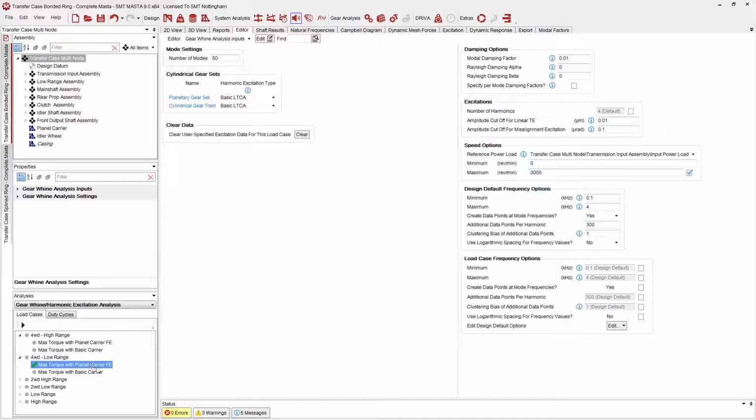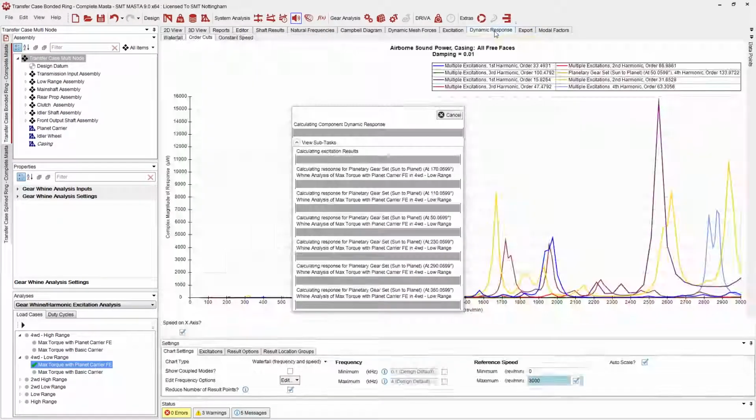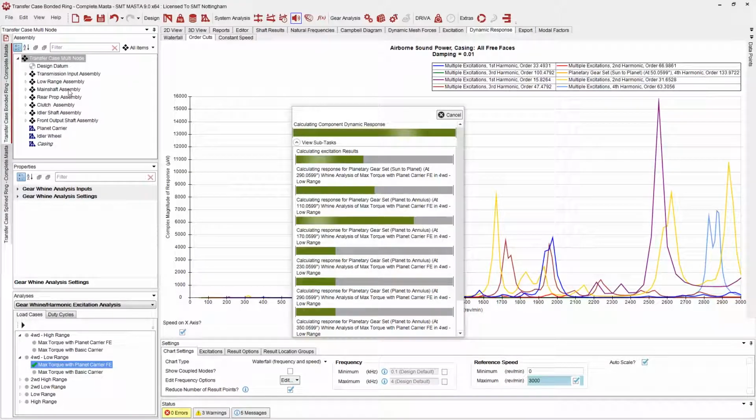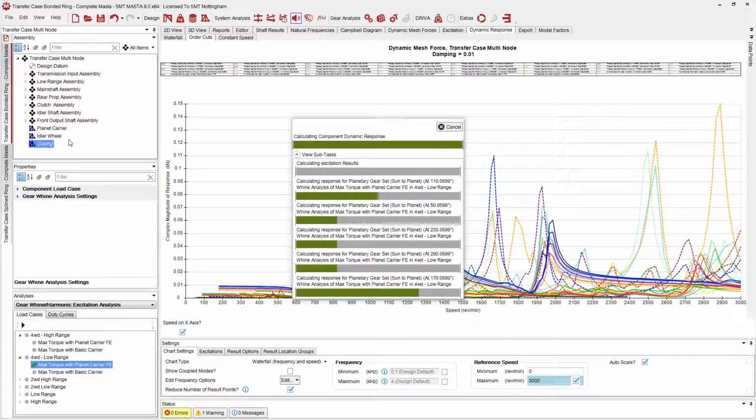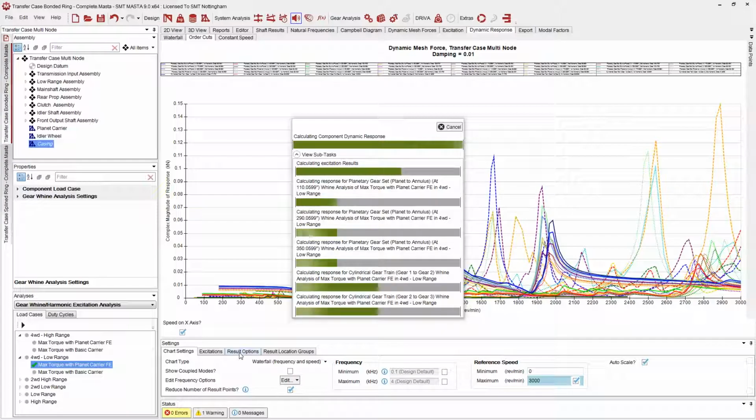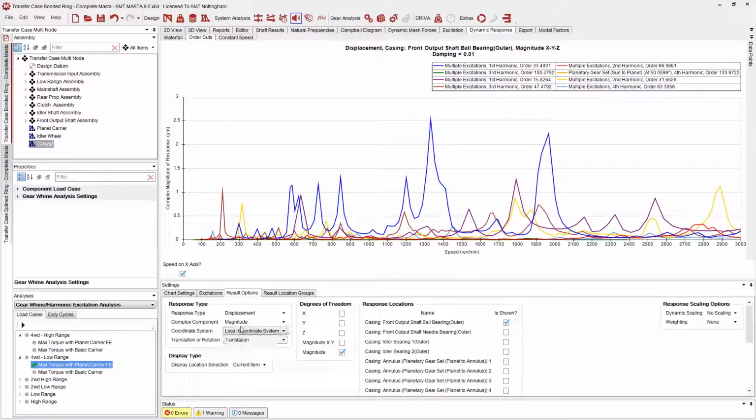So I'm going to switch to this load case here, which I've just run. One of the major interface changes is found in the dynamic response tab. So for example, if we first look at the casing, previously we had some options at the top here, some down the bottom. We've consolidated that into a single set of options, all found below the chart. But at the same time, we also added a lot of additional functionality.